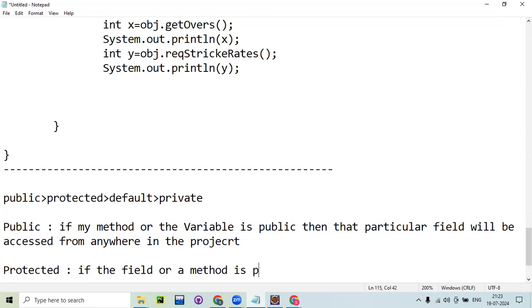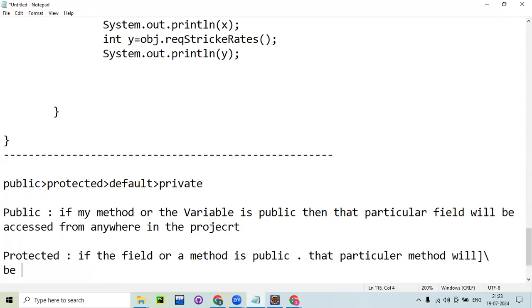See, if the field or a method is public, then that particular field, that particular method can be accessed across the package, and also outside the package, including subclasses that are present outside of the package. Am I correct?